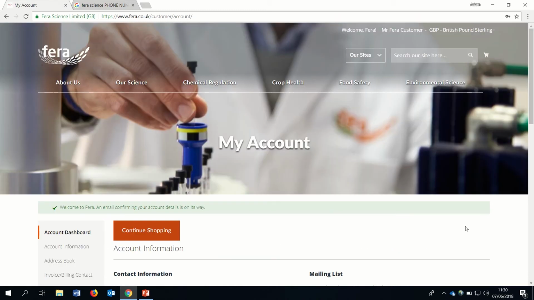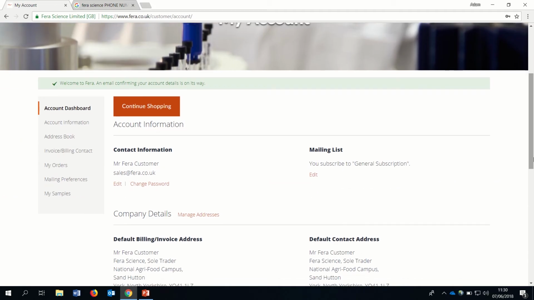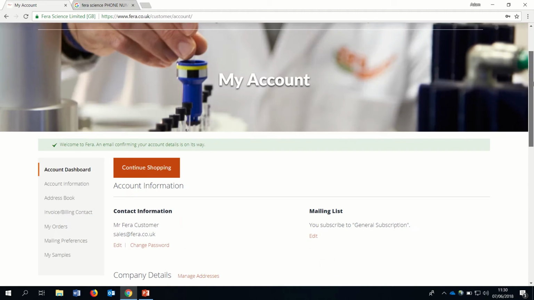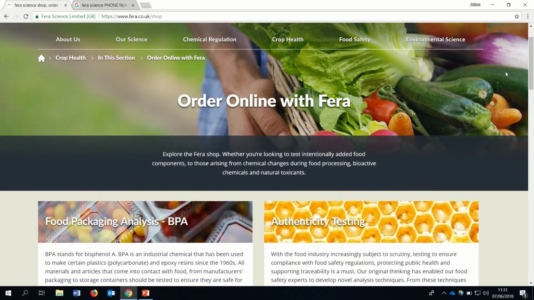Once you click Create an Account, you are immediately brought into your account. This is a great place to check your company details and account information, as well as update your contact address and billing details should you need to do so. From this view, you can also see your current orders and your current samples, as well as the status of these. To continue shopping, simply click the Continue Shopping button. This page shows you all of the Fera tests that are able to be ordered online.